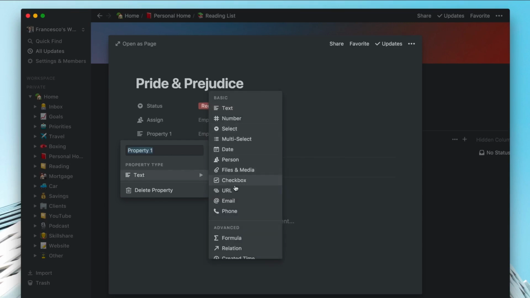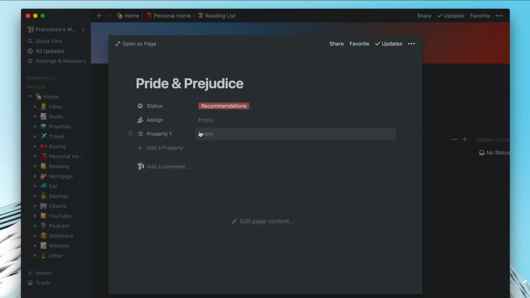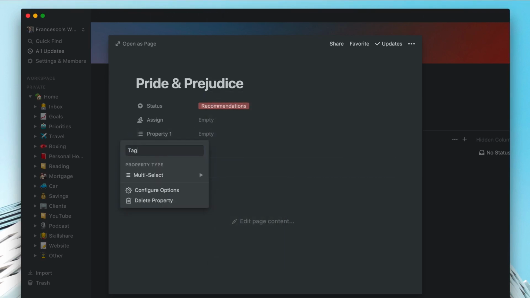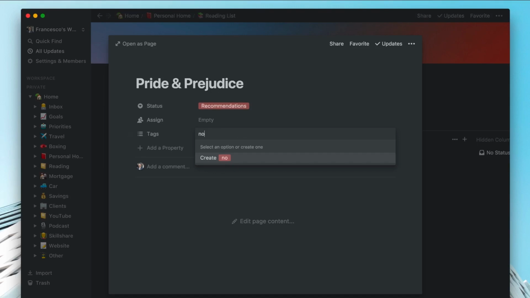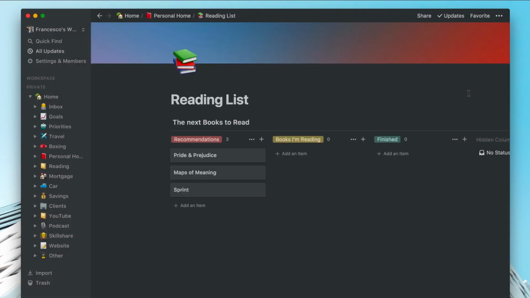In this case, I wanted to add some tags of nonfiction and fiction. So for example, all I would do there is I'd put tags, type in non-fiction. Actually, this one's fiction, isn't it? There you go, fiction has been added.